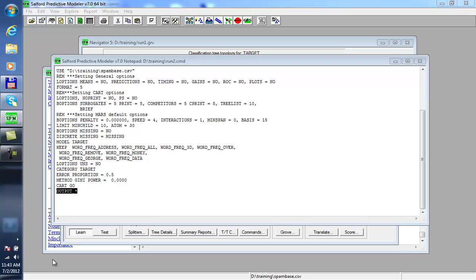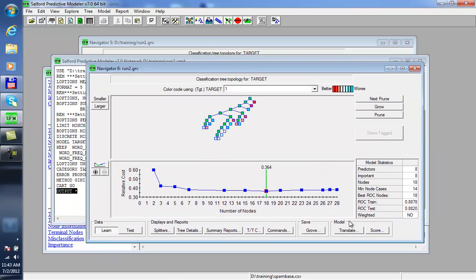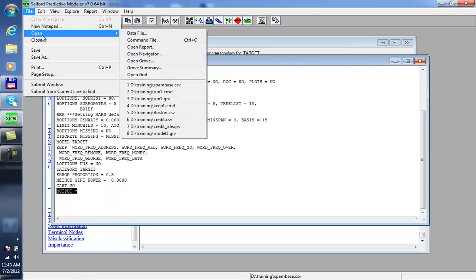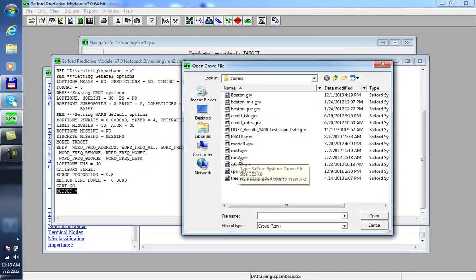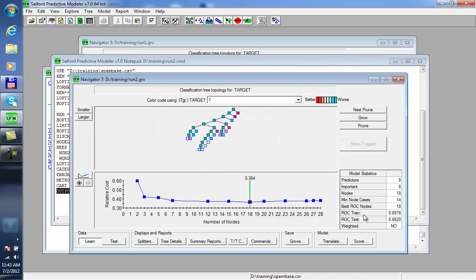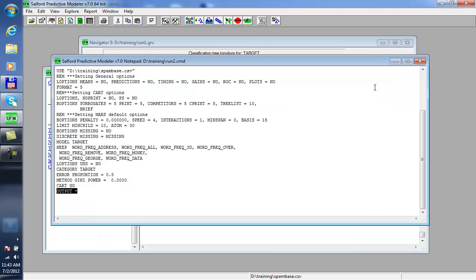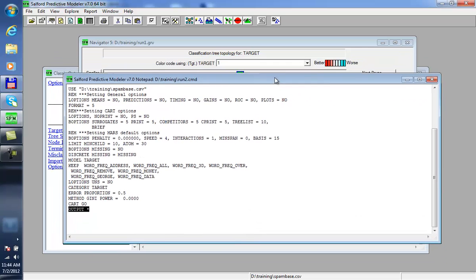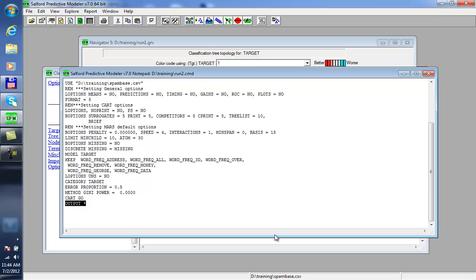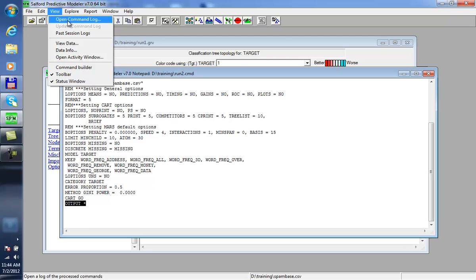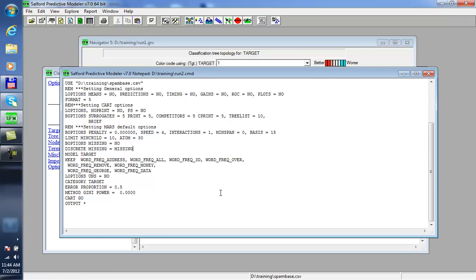The result of this is a whole new navigator, a whole new run according to my new specifications, and this run has already been saved as a GROW file in the location that I specified. Okay, so to summarize, what have we learned here? We learned that every run you make inside of the GUI part of the SPM has a corresponding command line equivalent, which can be directly opened by using View, Open Command Log or pressing the L button on the button bar.